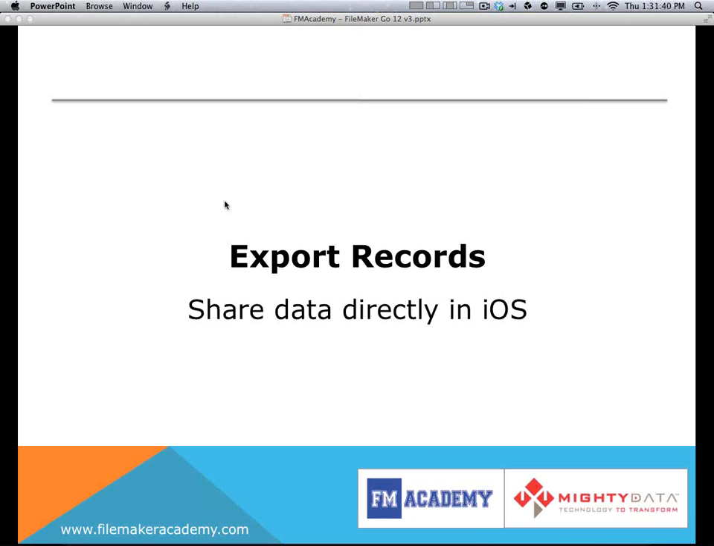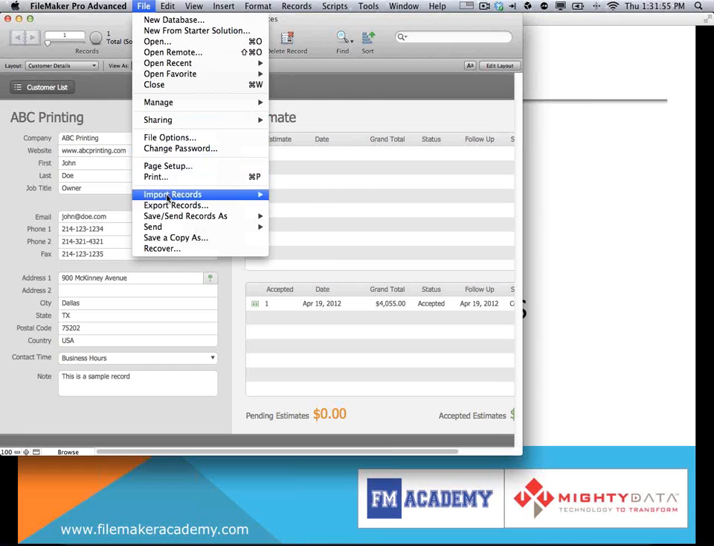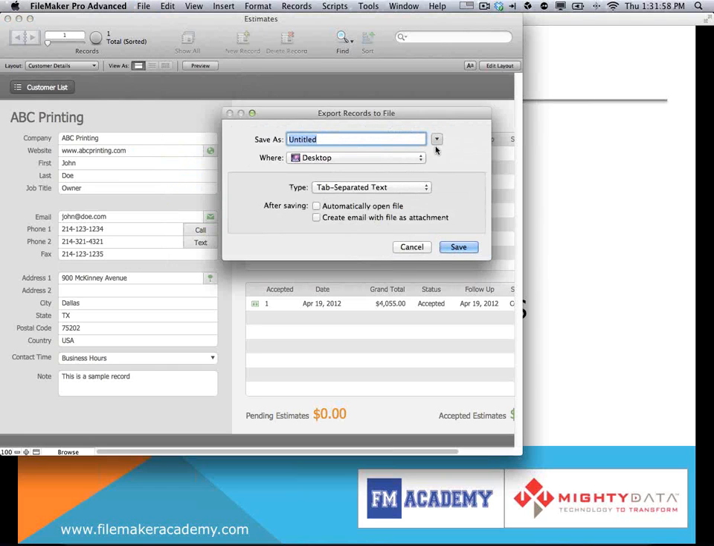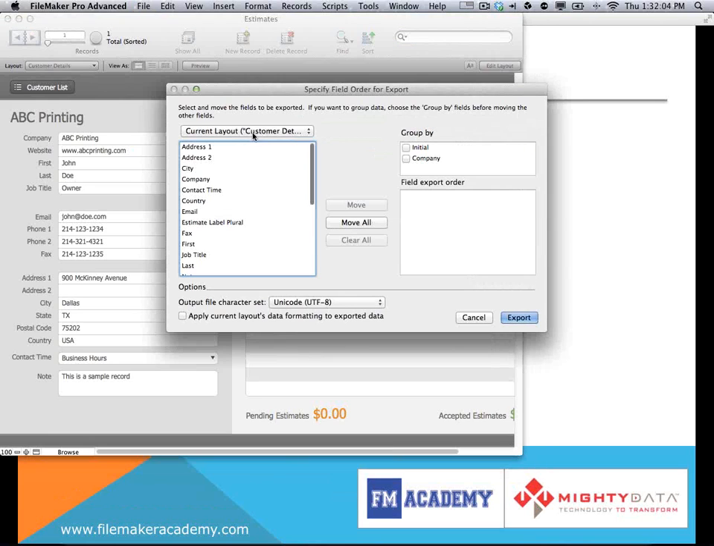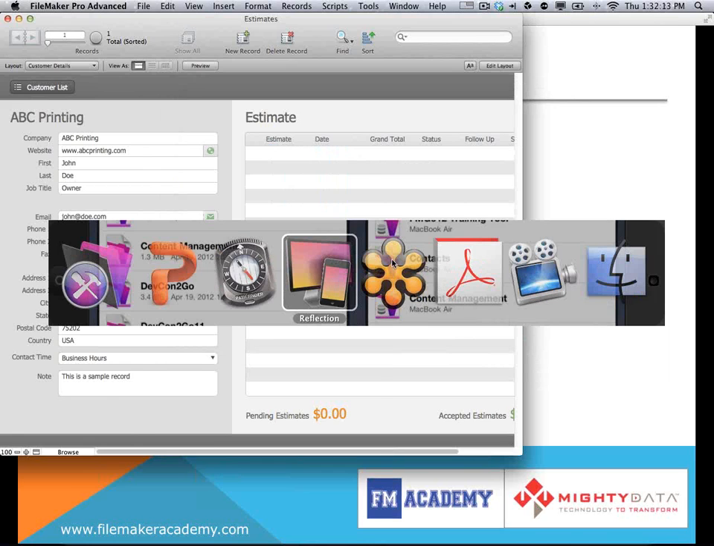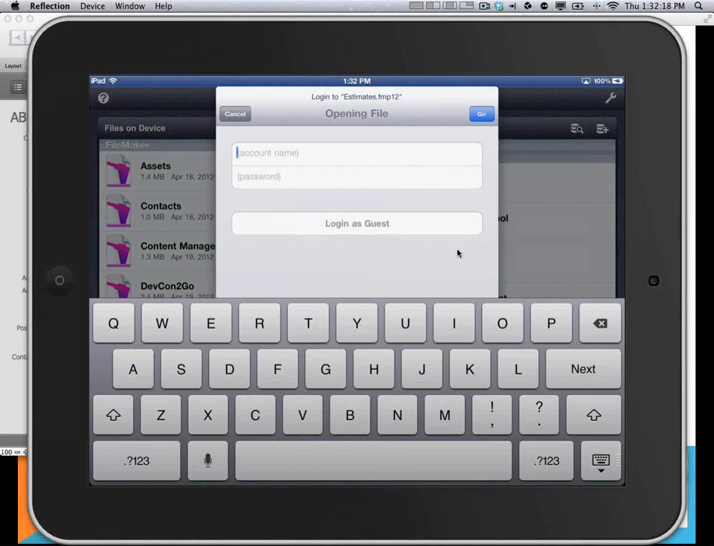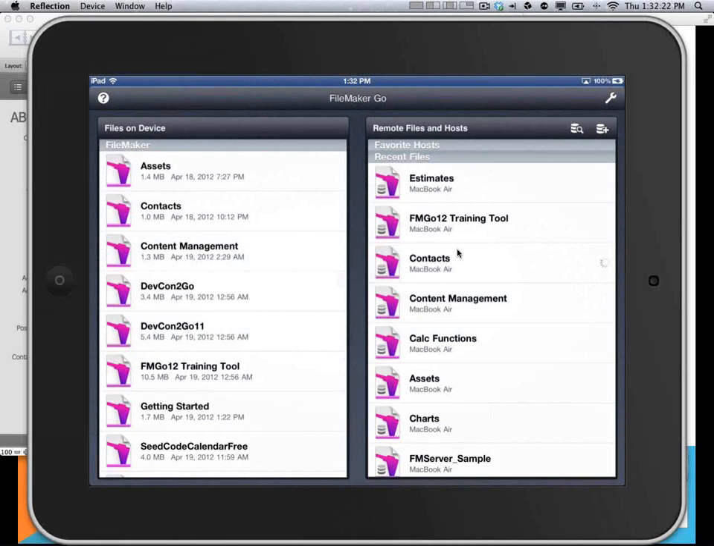Now, there are some limitations to how this works. First of all, you're limited to the fields on the current layout. In other words, in FileMaker, you may remember when you export, you get to a dialog where you can use the current layout or you can select the current table to get to other fields. You don't have that on the device. Let's take a look at how it works on the device. So let's go back into estimates this time. Actually, I'm going to switch over to contacts.